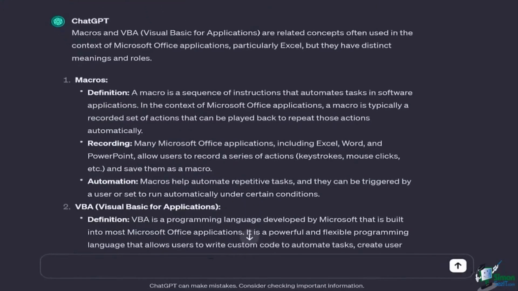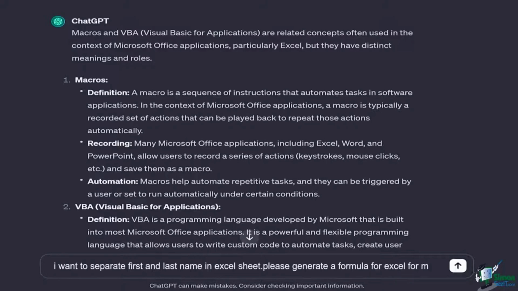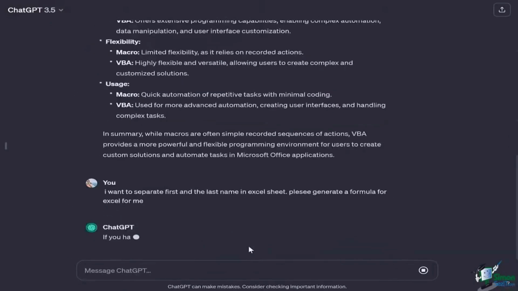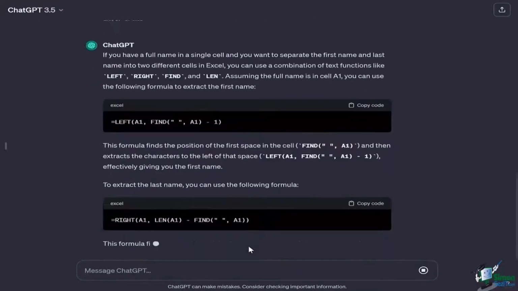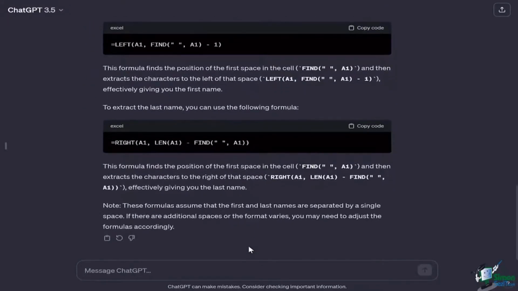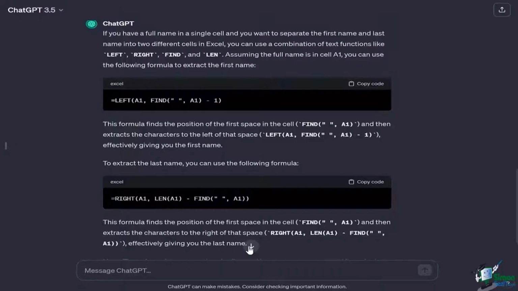Let's say, I want to separate first and the last name in Excel sheet, please generate a formula for Excel for me. Now, once I give a go to this message, I'm going to see how magically it's going to create different formulas, not even one. So it gives you a lot of leverage on using different sorts of functions you have.